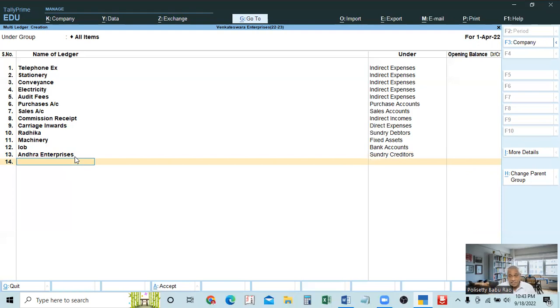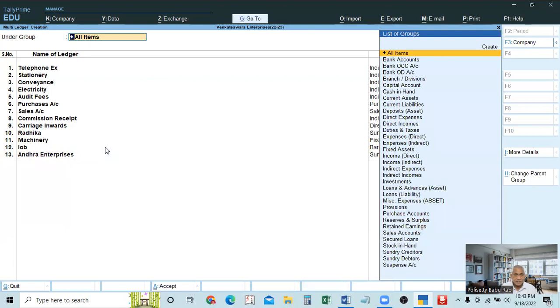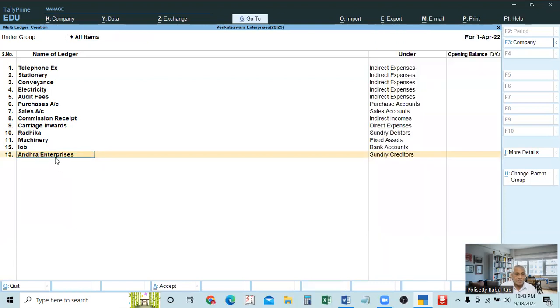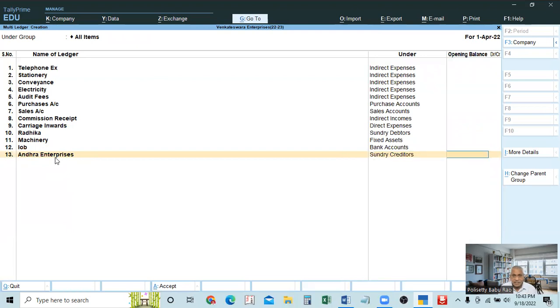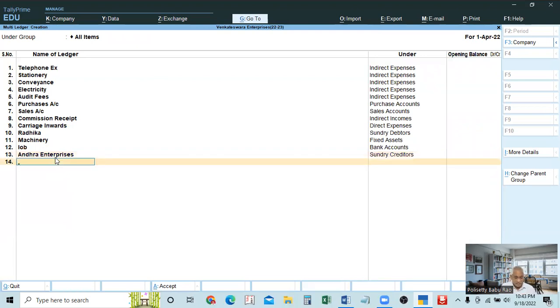It will ask accept question mark, but here there is no end because we can enter accounts like this for any number of ledgers. So we will go on pressing, it will go on giving numbers. So accepting is accepting. Okay. And then here, after completing this, we can enter sundry creditors, and then we can press Control A.